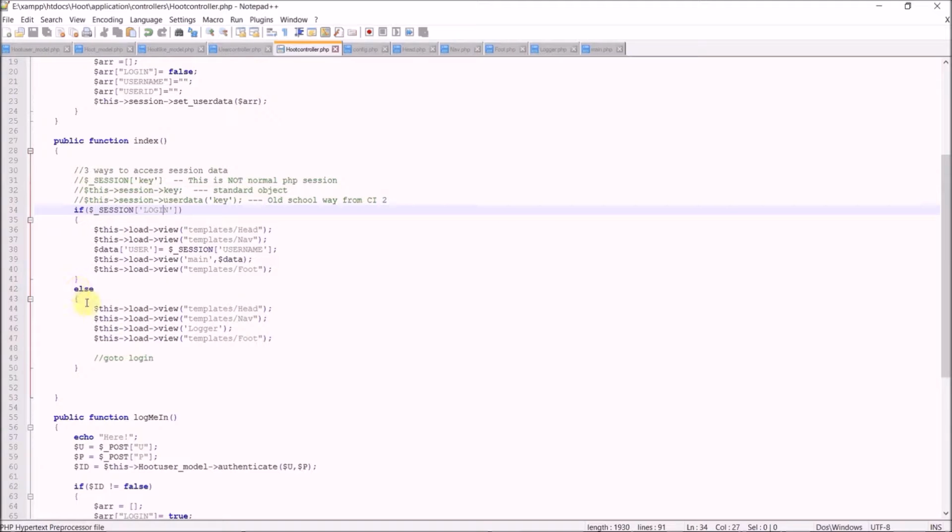So this is false. I jump down here and I load up 4 views. I load up a head view, a nav view, a logger view, and then a template footer view. If it's true, I load up the head, nav, and then I create an associative array with the value user and set it to the session username. And I pass that into a view called main, and I pass it in as data. Remember, when I pass an associative array into a view, this key is going to become a variable. We'll talk a little bit more about that. And then I call the foot. So pretty simple there.